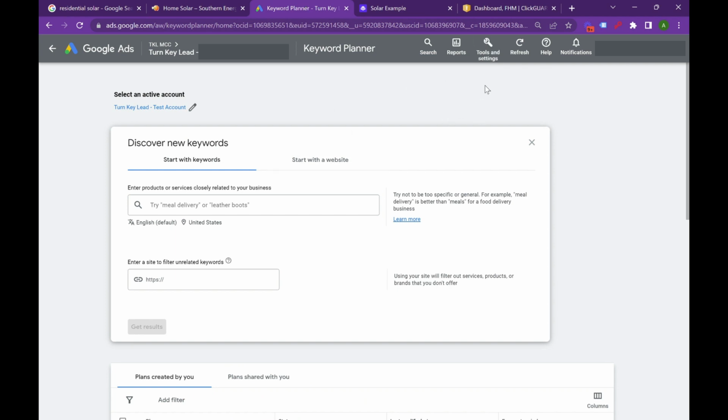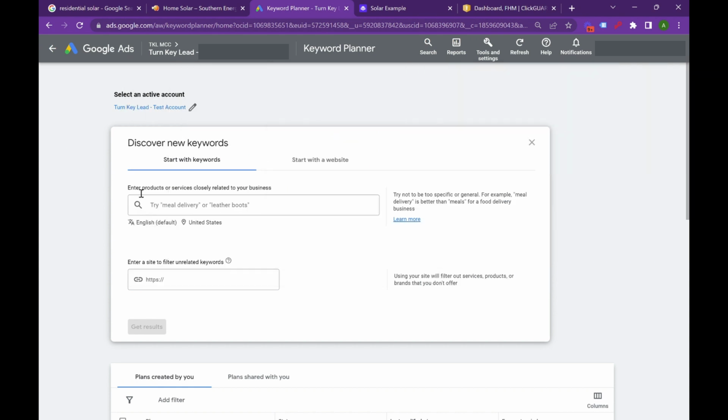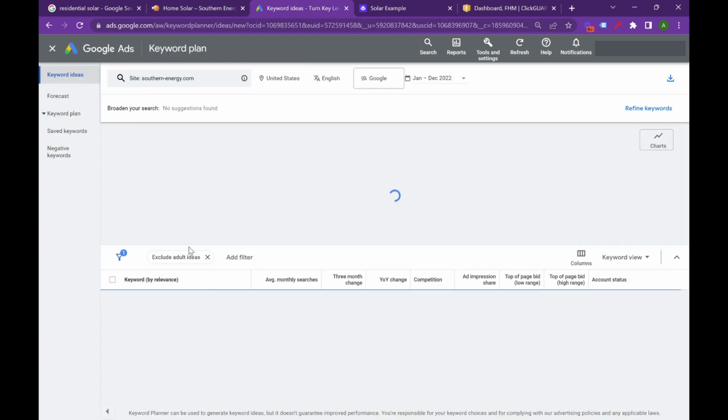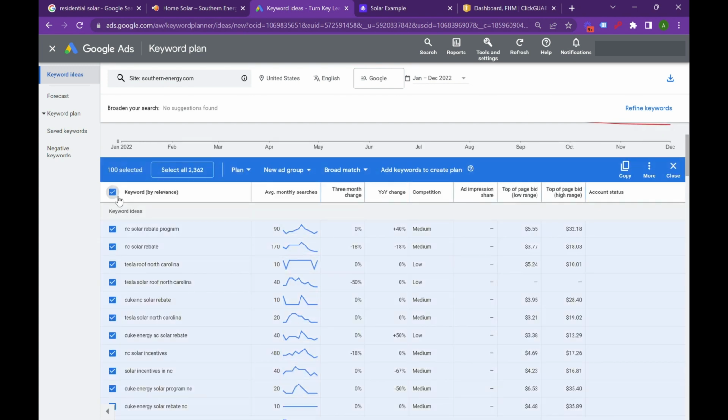So let's go to the keyword planner. The way you find the keyword planner is you just hit tools and settings and hit keyword planner, and then it pops right up. All right, so we're going to just drop this in right here. Actually, you're going to hit start with a website, drop it in, hit get results, and it's going to give you a lot of different options, right?